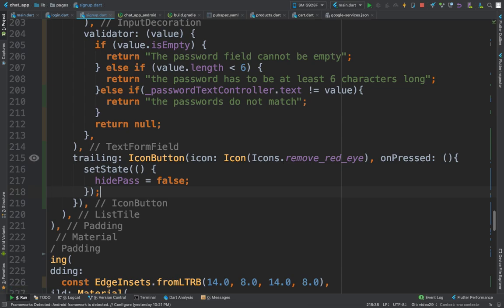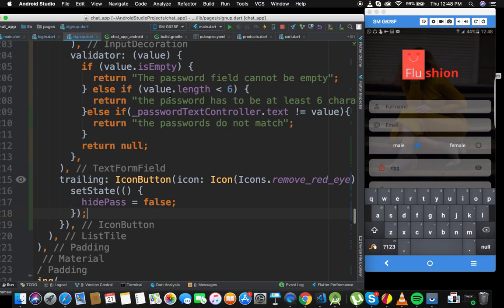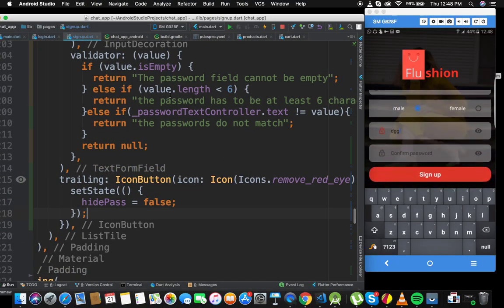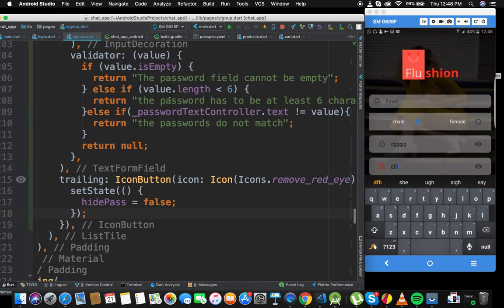Okay, I guess that's all for now. Of course, if we were to test this on the app, as you can see, we are typing the password, and if I click on this, for example, here we are typing the password.